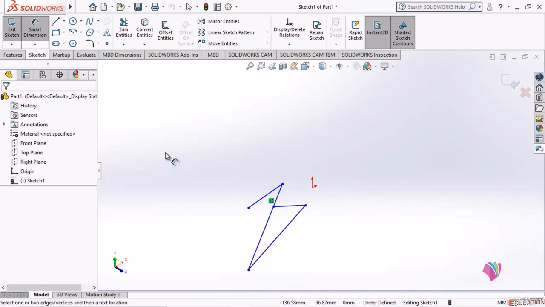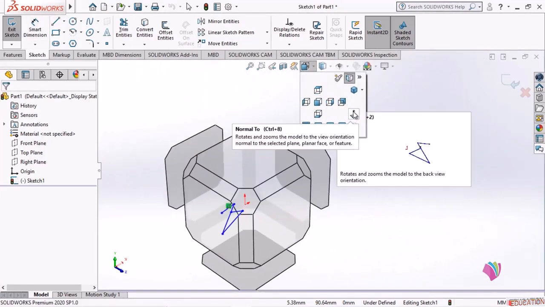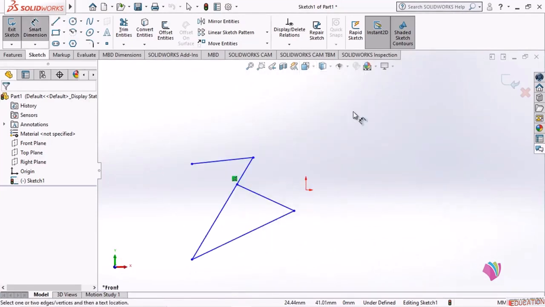So you can experiment on this and you can find out how the thing looks when you select the planes. But for now, I don't suggest you to experiment on this simple sketch. When we will go to 3D, you can experiment the 3D visual tools on that. For now, we will require only this option, normal to. Click on it and you can see. So this is all about the visual tools.